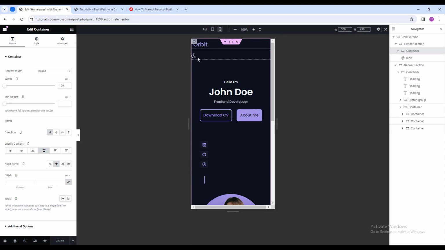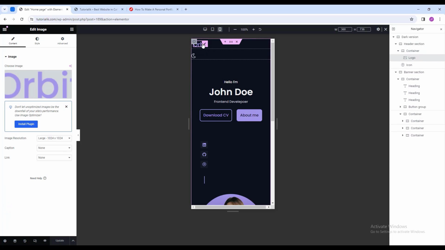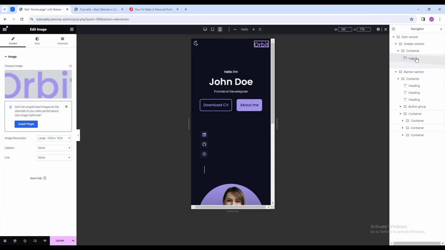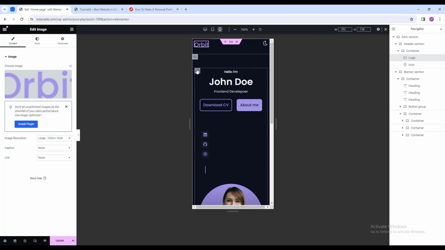And actually here we can see this icon is mistakenly outside of this container. So if you notice here, we have a header section. Inside that we have container section. Inside the container section we have this logo, and this icon should be inside this container. So I'll just drag it in and readjust the order, and now it's good. So in mobile device the header is perfect. Now let's move on to the banner.